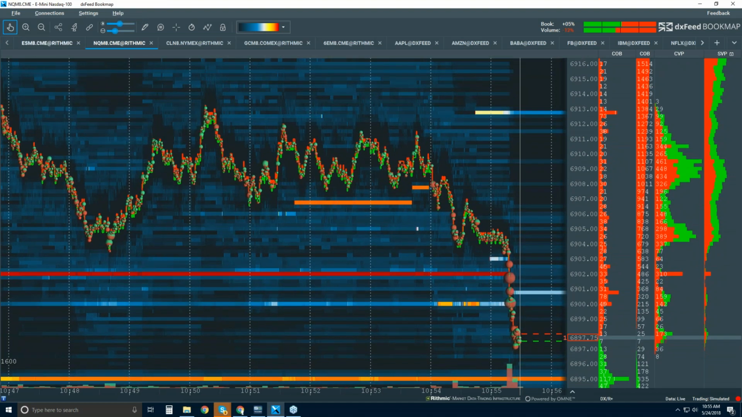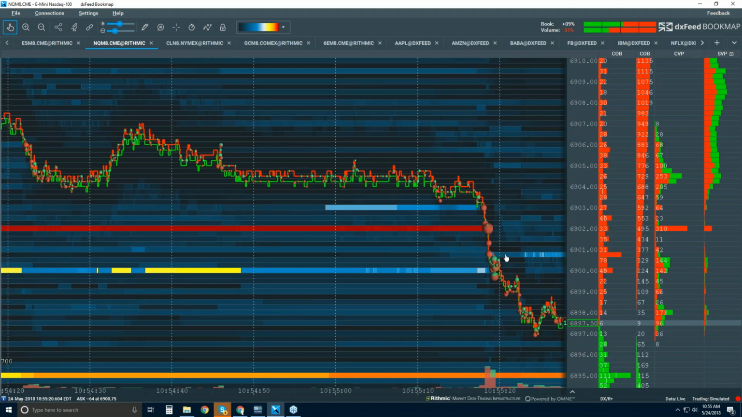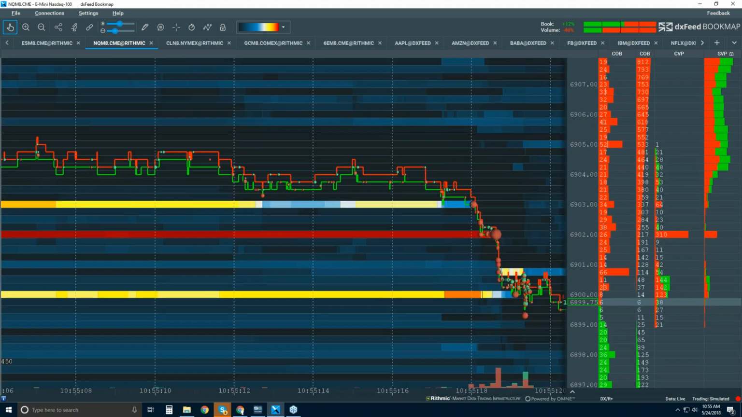Okay, and let's analyze it here because we want to know. That was a really important level. It was 69.02, 310 contracts. Well, 331 actually, right here, as you can see, 331. Well, what traded? 310 of those.